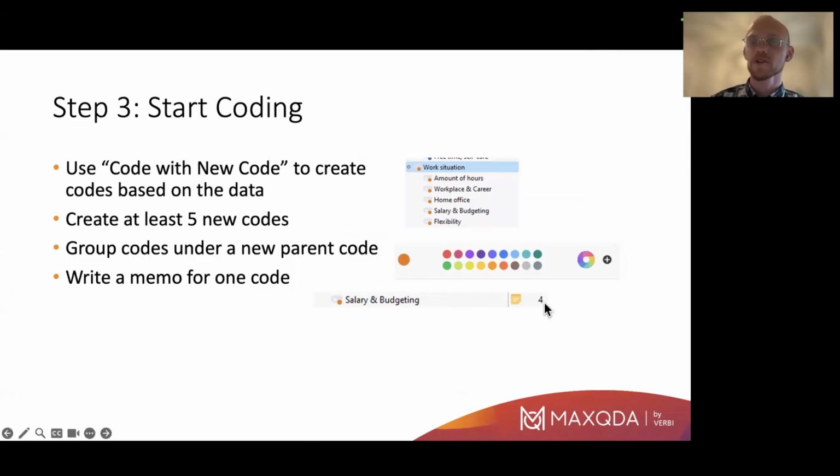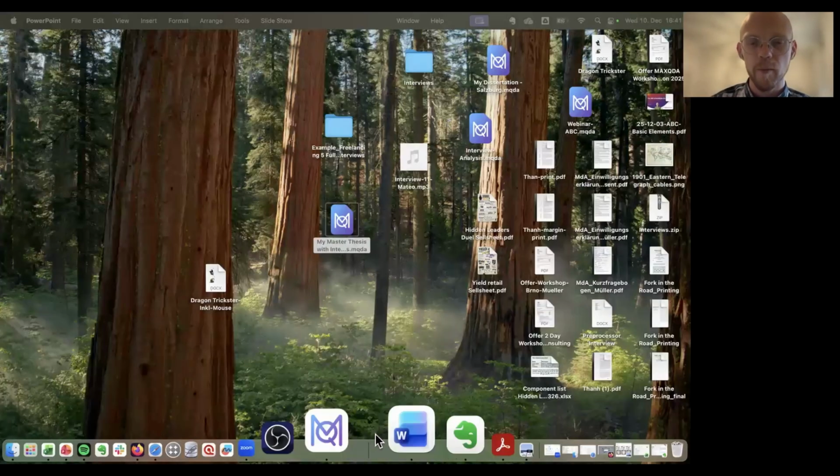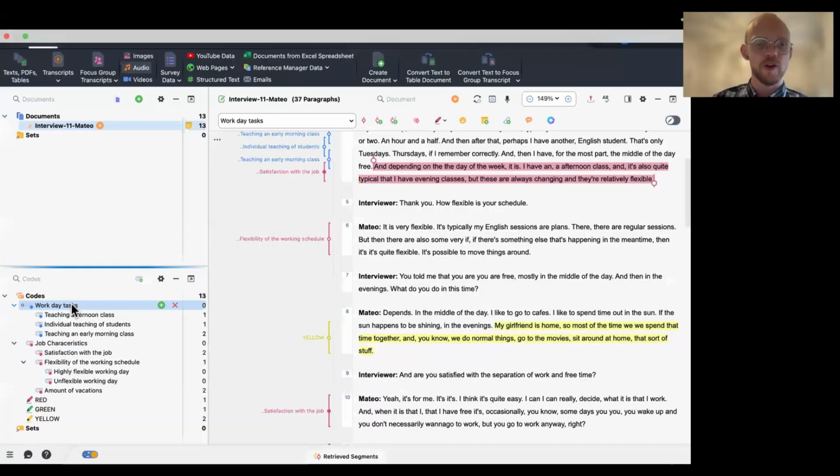One last thing, you can also create a memo, a code memo, where you can keep track of the meaning of your codes. I'll show it really quick.